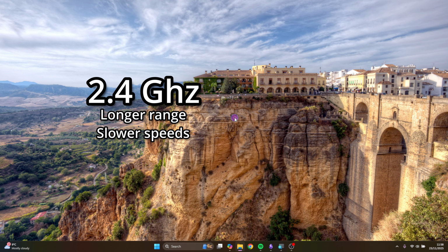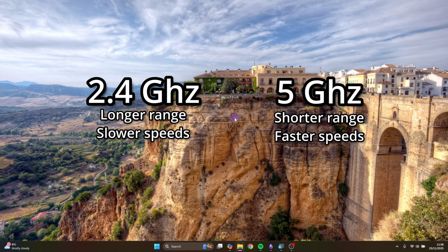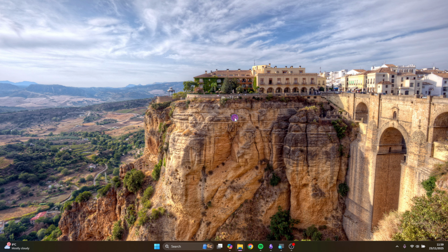2.4 GHz offers longer range but slower speeds, while 5 GHz delivers faster speeds but at a shorter range. You want to use 5 GHz for streaming, gaming, video calls, or large downloads when speed matters. And for 2.4 GHz, it makes more sense to use it for smart home devices, browsing, or when you're far away from the router. Most modern routers let you choose or automatically switch between the bands, but today I'm going to show you how to forcefully select the band that you want on a Windows machine.